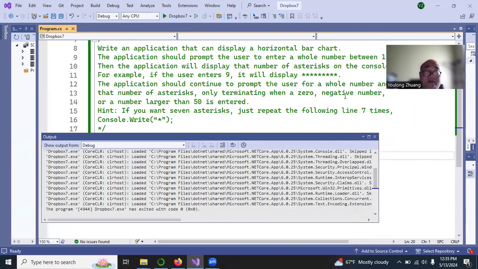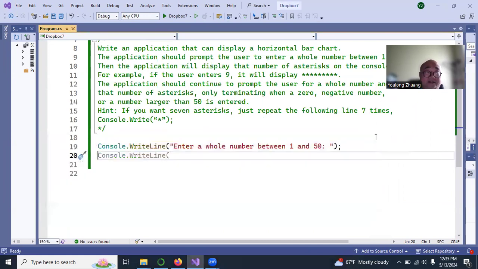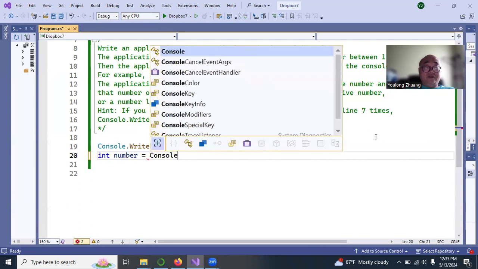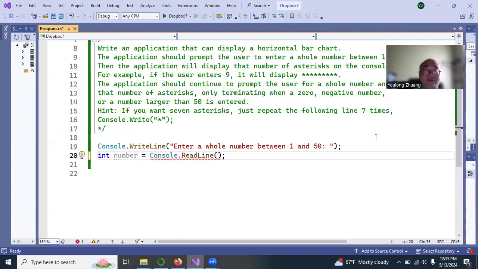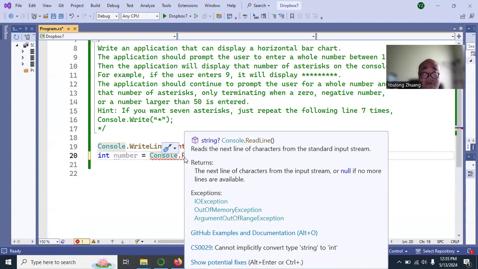So the next thing is you want to hold the number. People give you the number, you want to store it. So we need a variable, an integer variable. You can call it anything you want. Let's call it number equals. Now to get user input, you should use Console.ReadLine, just tab. Wow, they are smarter now. So let's see what's wrong.